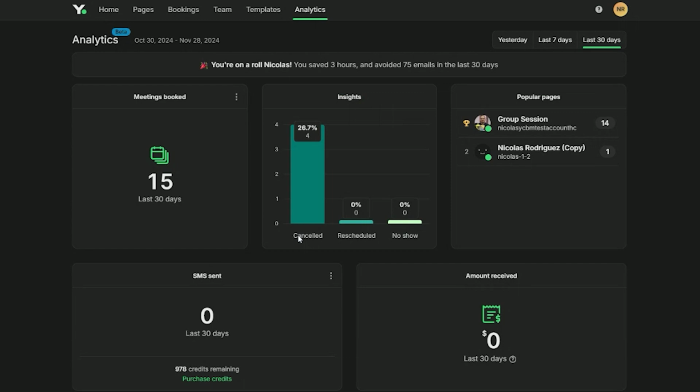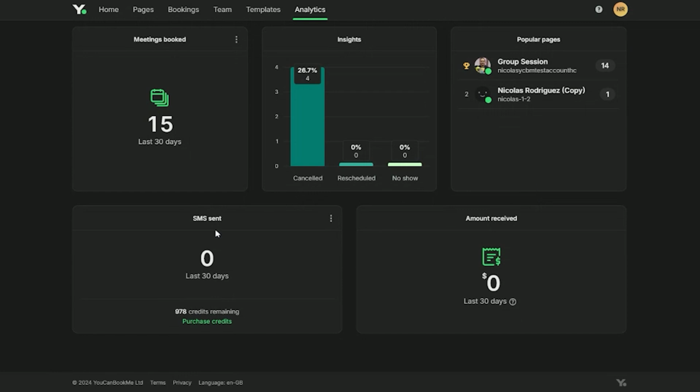For example, how many of those meetings were canceled, how many of them were rescheduled, how many of them were no show. You can also see what is your most popular booking page and the amount of bookings coming from each one of those booking pages. You can see how many SMS you have sent, in case you have SMS notifications enabled, along with the amount of credits remaining, and of course a button to purchase more credits if you run out.